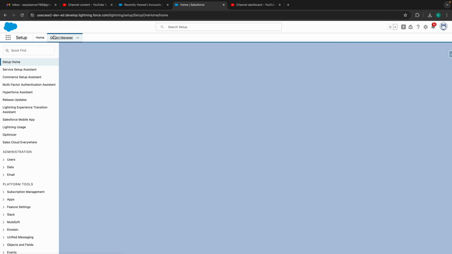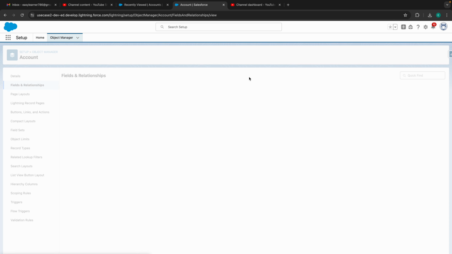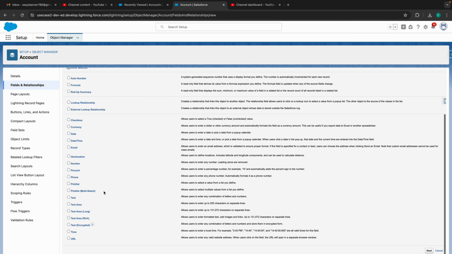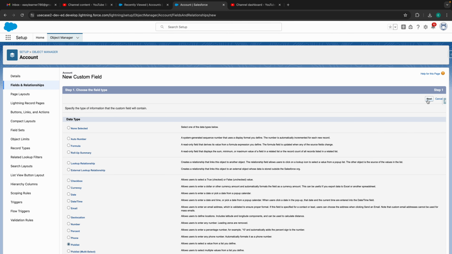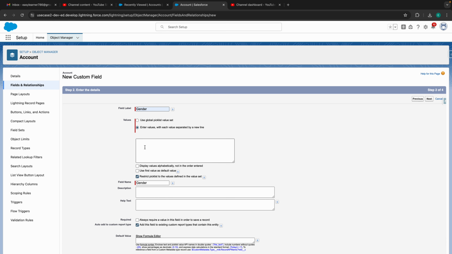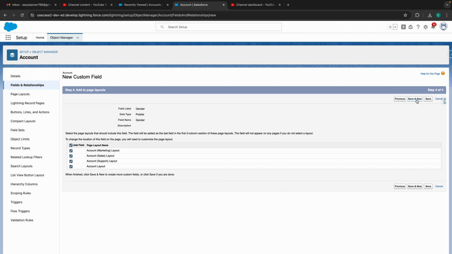So let's go and create the field first. New, so it's a pick list field. Next, and I want to give it as gender, enter the values, it is male and the other one is female, and I don't want to give any default value, I'll make it visible. Next, and I want to add it to all the layouts.